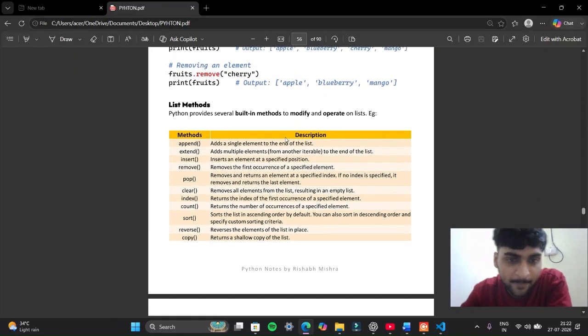So there are some list methods. Python provides several built-in methods to modify and operate on lists. Example methods are append, extend, insert. First, append is used to add a single element to the end of the list. It will add the element at the end of the list. Extend adds multiple elements from another iterable to the end of the list. It adds elements from another list into the end of the list. Okay, that means we can use it to combine two lists.